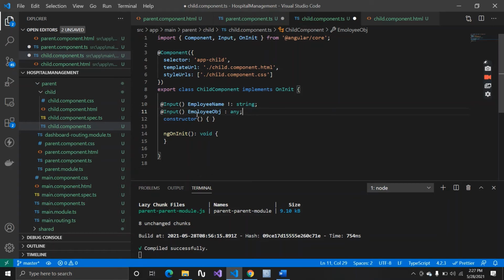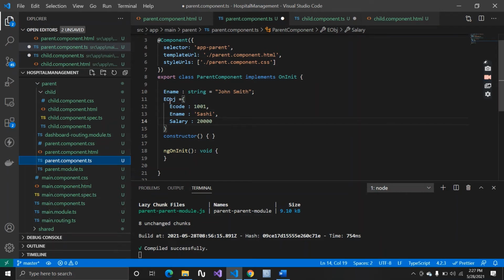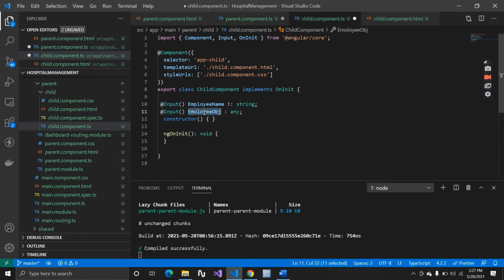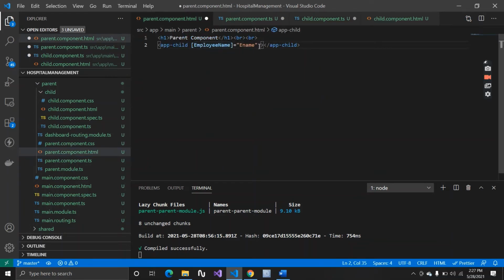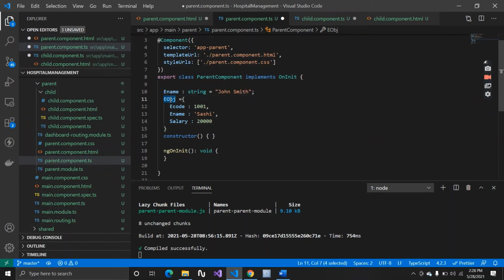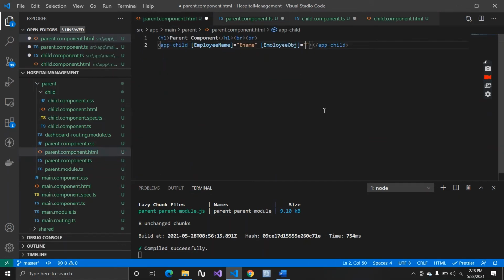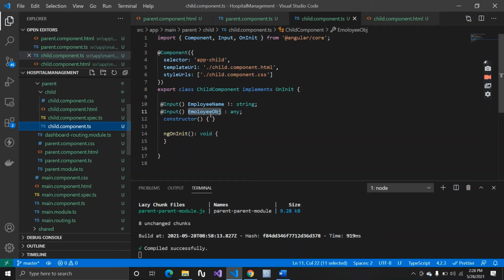When we make use of this input, it can now receive data. So we have to pass this data from the parent to the child. Inside our selector, we have to make use of this property of the child, and pass the employee object data from the parent. Now it will pass your employee object data to the employeeobj of your child. Inside our child, you can see this has received the data now.